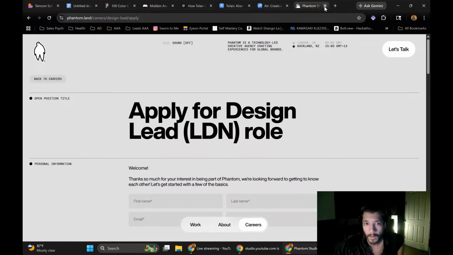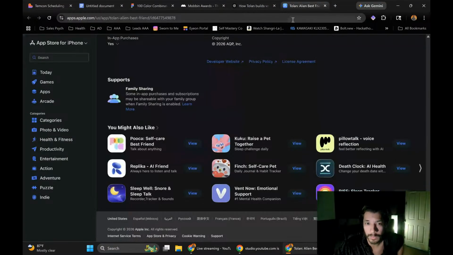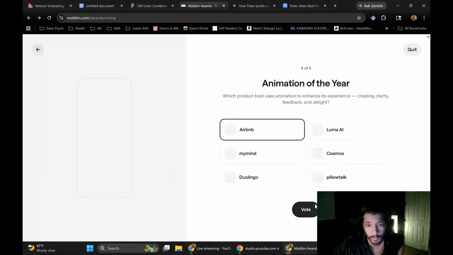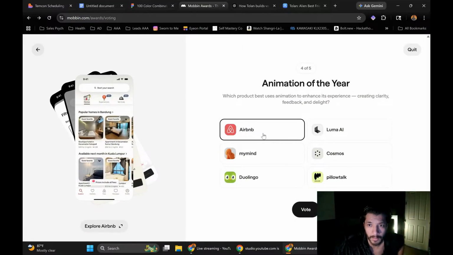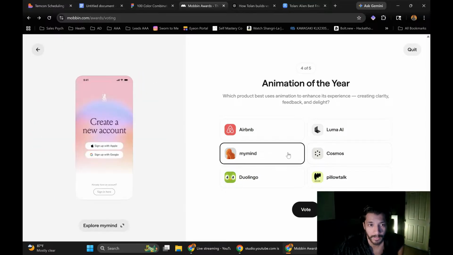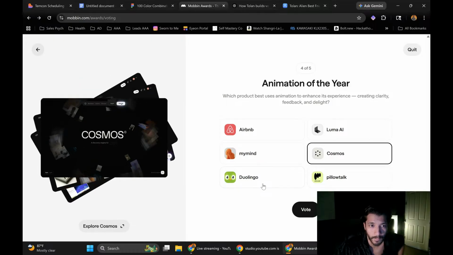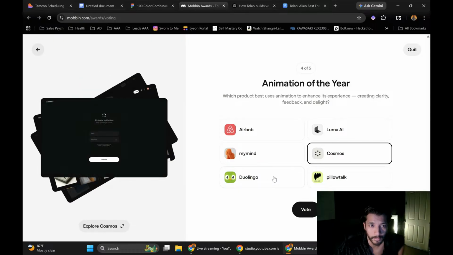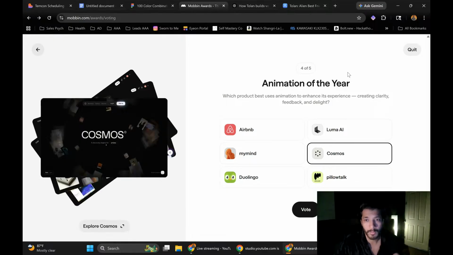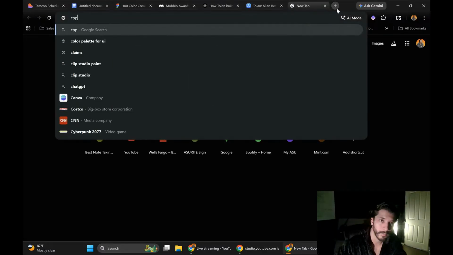Really cool. I think overall, just by a smidge, the Phantom guys get it. Literally because of that face one. That was pretty intense. Animation of the year. I'm not even going to go through all of them. Luma AI is animation heavy. My mind seems pretty sick. Cosmos, discovery engine for, ooh, that seems cool actually. Duolingo, Pillow Talk. I'm gonna go Cosmos.